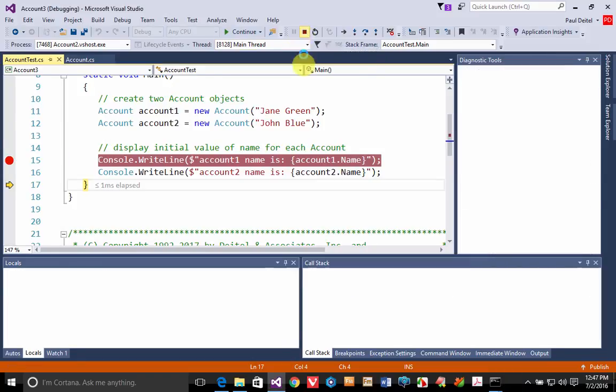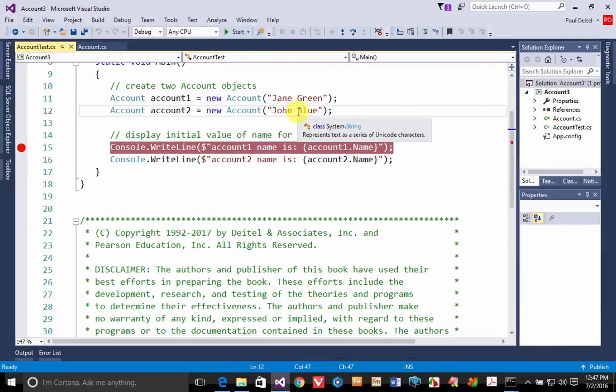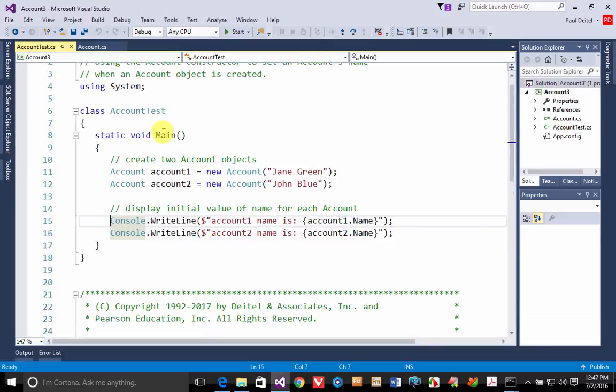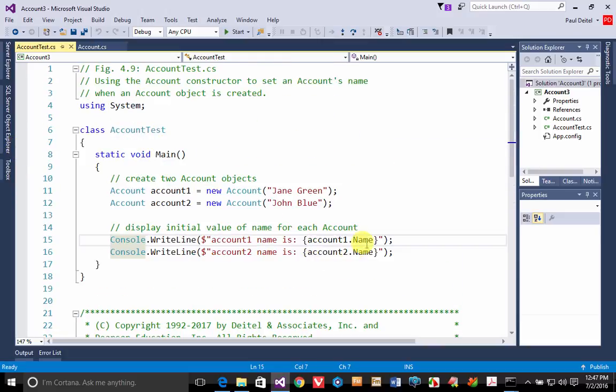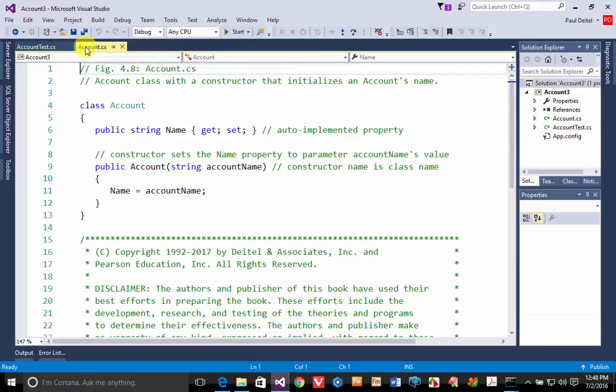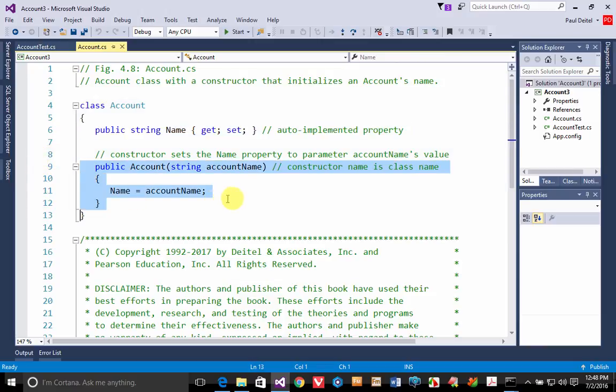So not only are we introducing the concept of a constructor in this example, but we're also going to re-implement the name property a little bit from the preceding example as well. So let's take a look at our account class. And the name property now is just a single line of code. And then down below here we have the constructor definition. So let's talk about the two different pieces here.